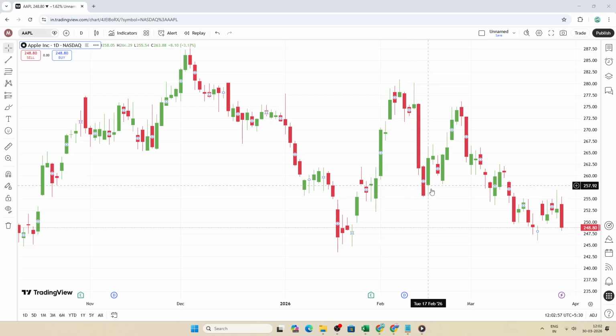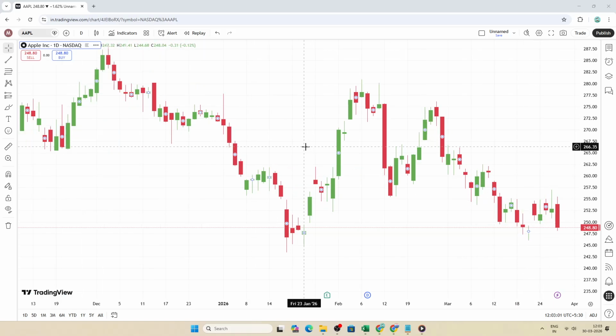In today's video, I'm going to teach you how to enable the CPR indicator in TradingView. By the end, you'll have the central pivot range plotted on your chart and tuned to your preferences, so you can quickly gauge potential support, resistance, and market bias for the session.